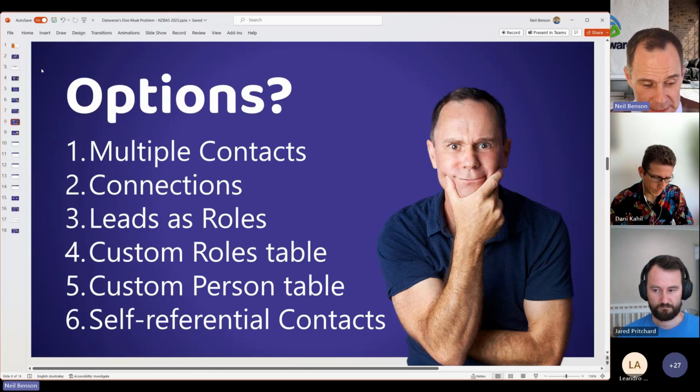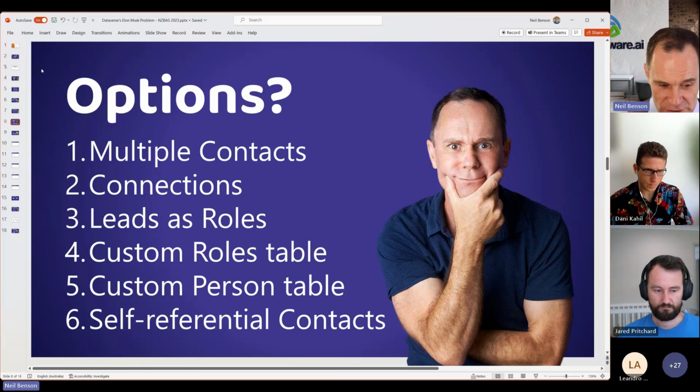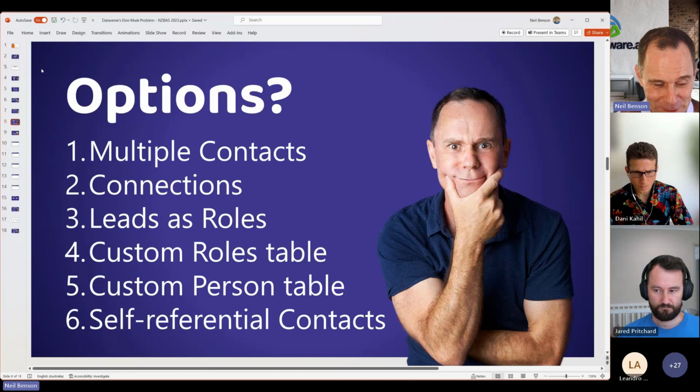And for me, it probably beats number 6, which I've called the self-referential contact model, where you have 2 different contact types, a contact type called person and a contact type called contact. It's pretty messy, but I've seen it implemented by Microsoft Consulting Services, no less, and it stuffed up a deployment where I was the user. But yeah, I'll look at that later.